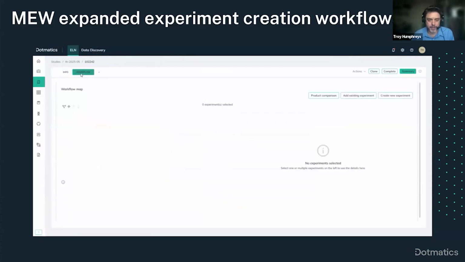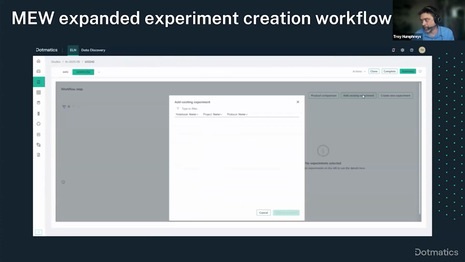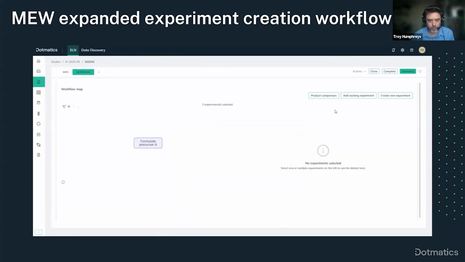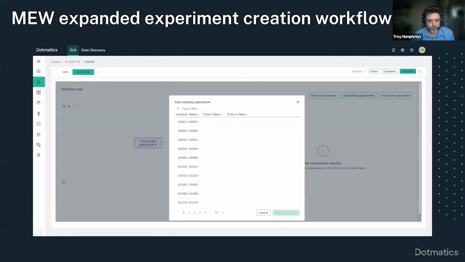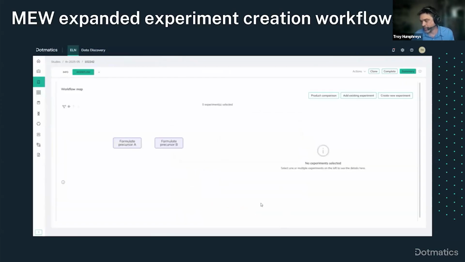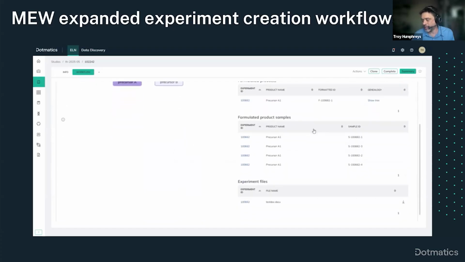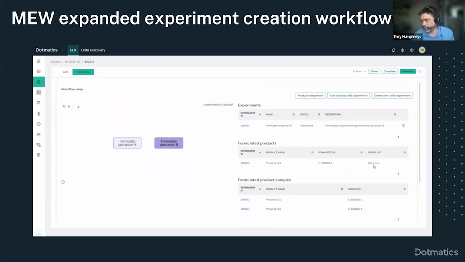And now we've extended the ability. You can see a new button here for add existing experiments. So we've extended the ability to create workflows that include pre-existing experiments in addition to creating new experiments from the workflow. I can now search and find my experiments that maybe made a common precursor product and add it. I'm doing this twice. I've added precursor A and precursor B. There's some ability to filter on notebooks and projects to make that a little easier.